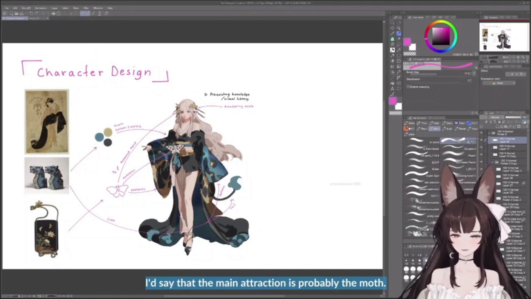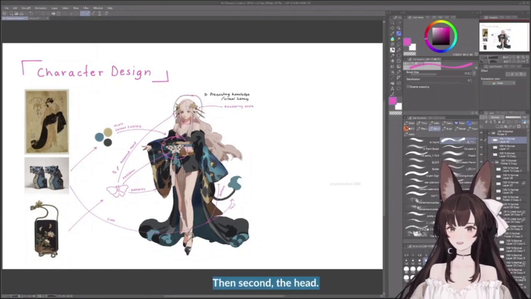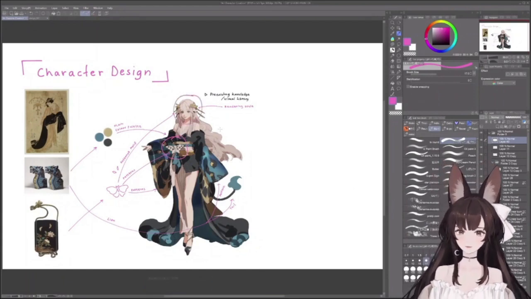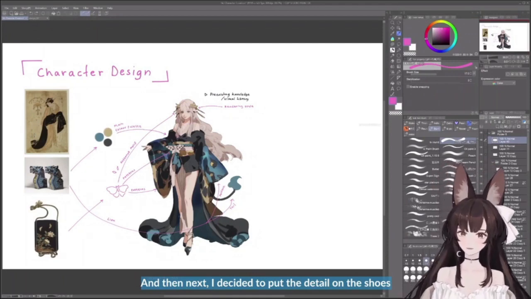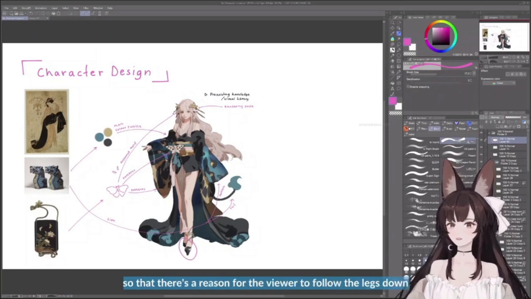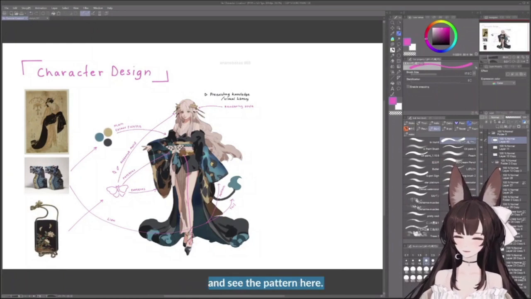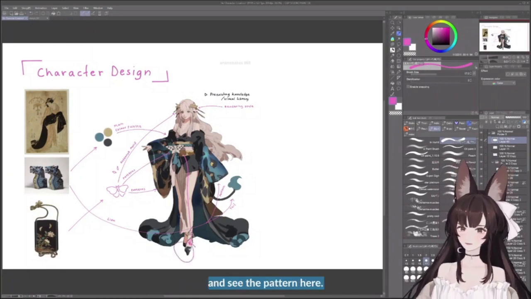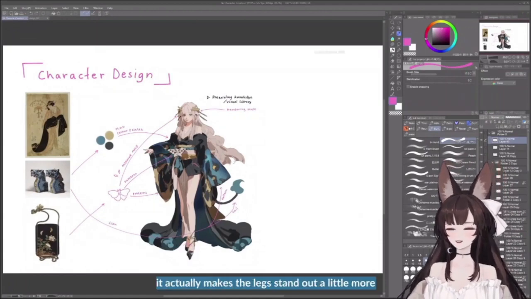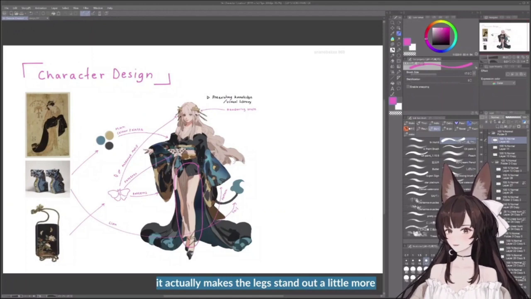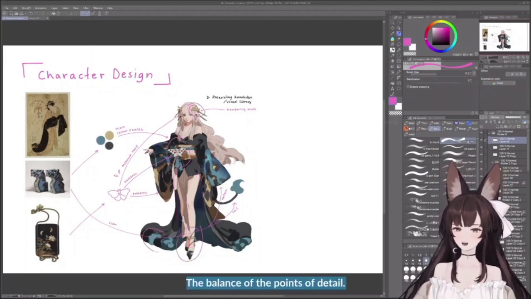I'd say that the main attraction is probably the moth. Then second, the head. And then next, I decided to put the detail on the shoes so that there's a reason for the viewer to follow the legs down and see the pattern here. But yeah, by putting some detail here, it actually makes the legs stand out a little more just due to the balance of the points of detail.